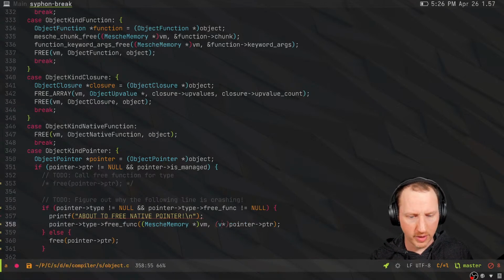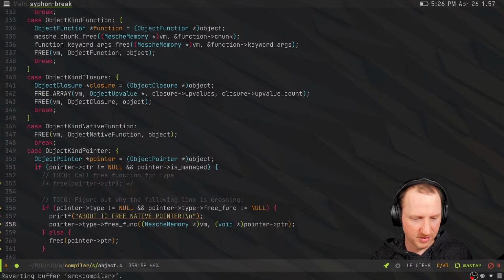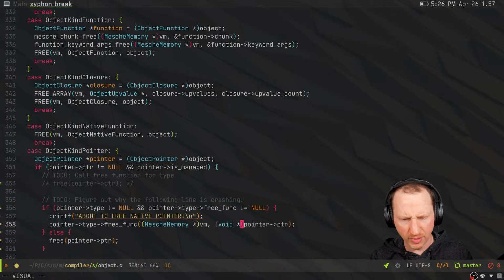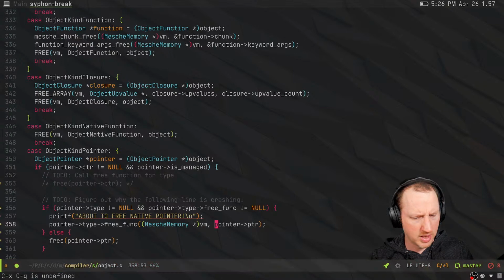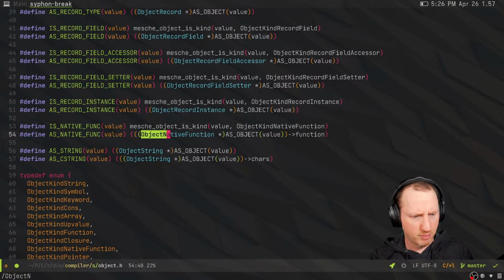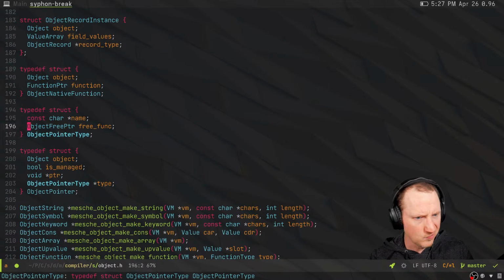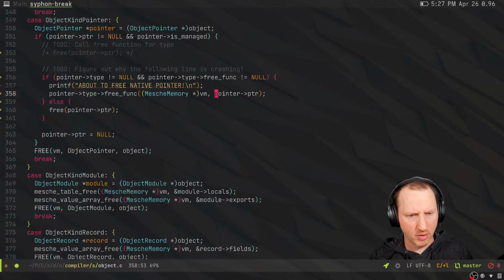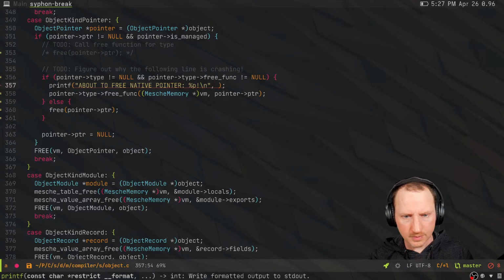I'm going to cast this to void. It's kind of not good practice, I think, to cast to void pointers, but that's what we're going to do. Actually, I think the pointer itself is already void. Let me check that really quick. We look into object.h, object pointer. Let's see. Pointer type, pointer. Okay, so it is void pointer already. Fine. Cool. So can I just do that? Pointer. Cool.